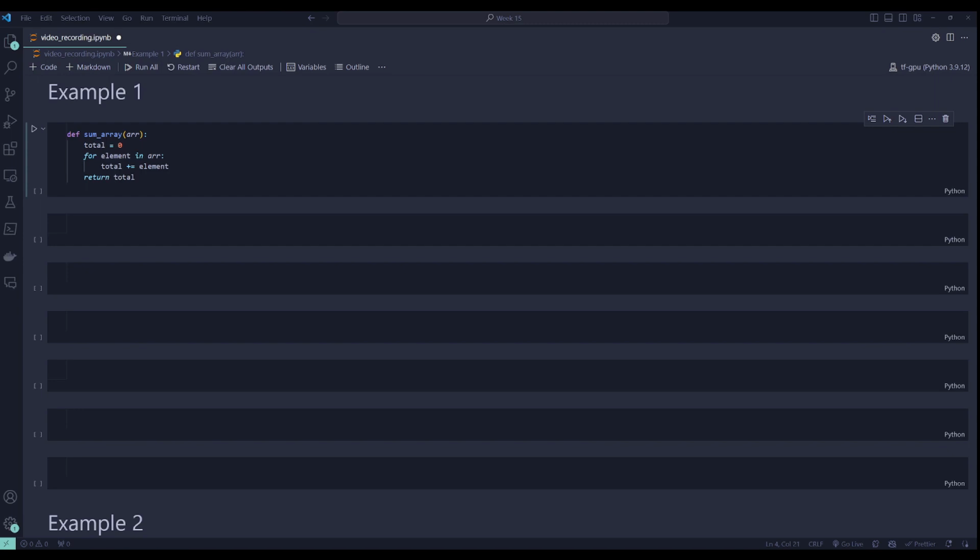Example one, you should be able to guess the complexity of this function quite quickly now. Please pause the video if you have not been able to identify what time complexity this has. So I'll wait for a couple seconds and then I'll explain the solutions.